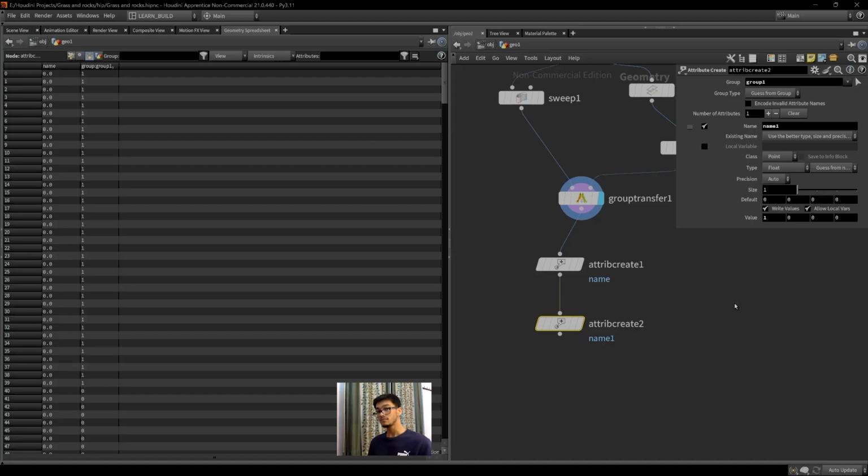So in the group 1, okay, I want to give this primitive to the group 1 because then Houdini can know the difference between these two primitives. One is name, whose value is 0, and the second one is the same with a different value. Okay, and this is on the group 1.